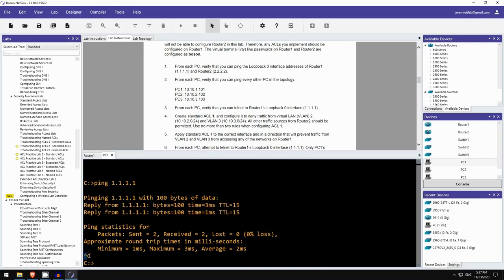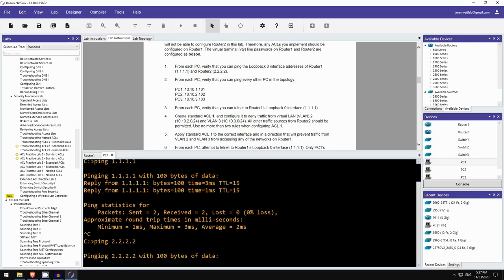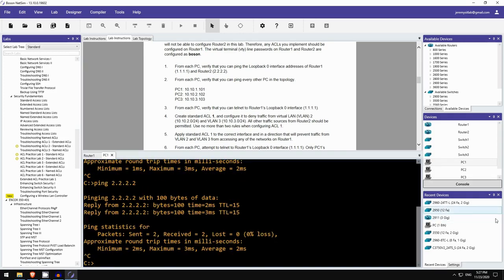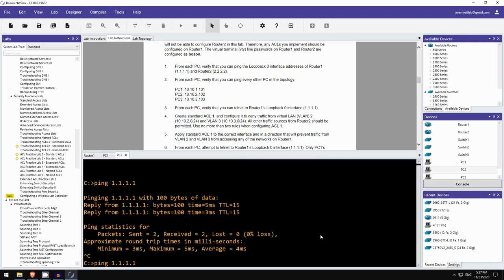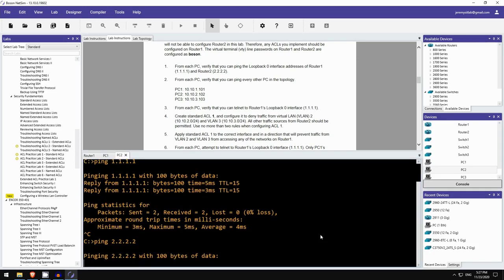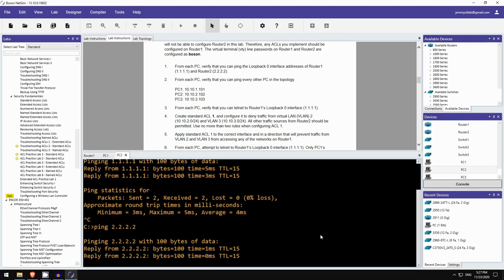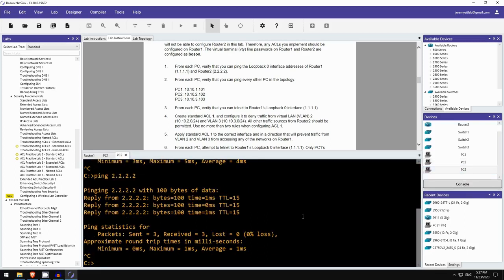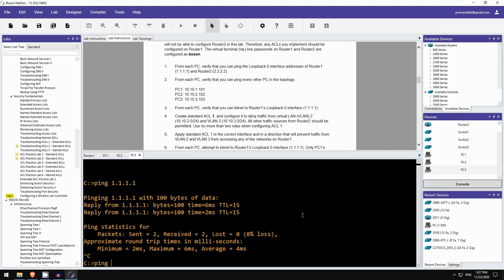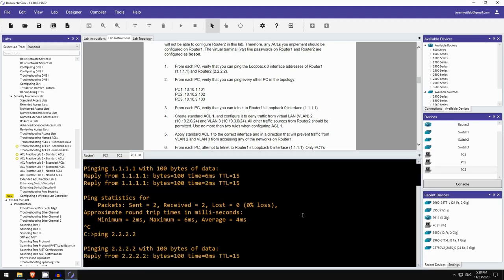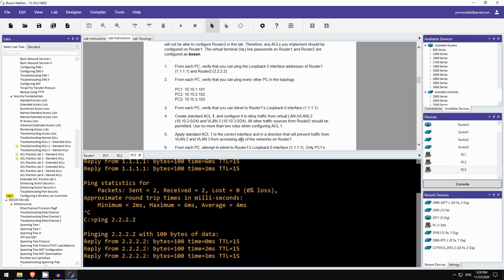I hit Control-C to cancel that ping. And router 2's loopback. That works. Next, PC 2. Okay, looks good. And that works as well. And finally on PC 3. Okay, and last, router 2's loopback. That works as well.